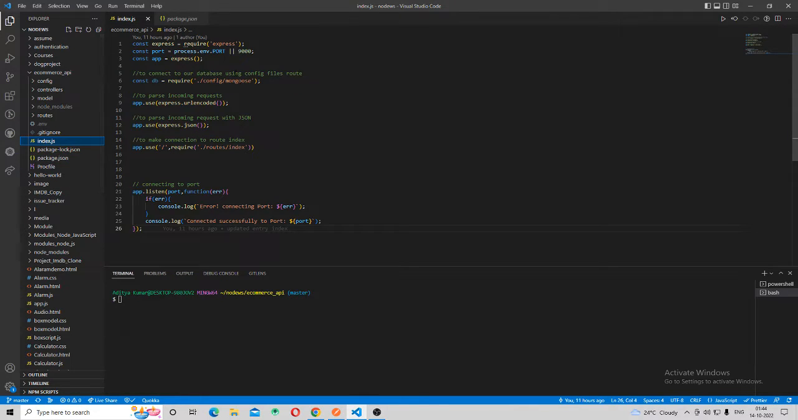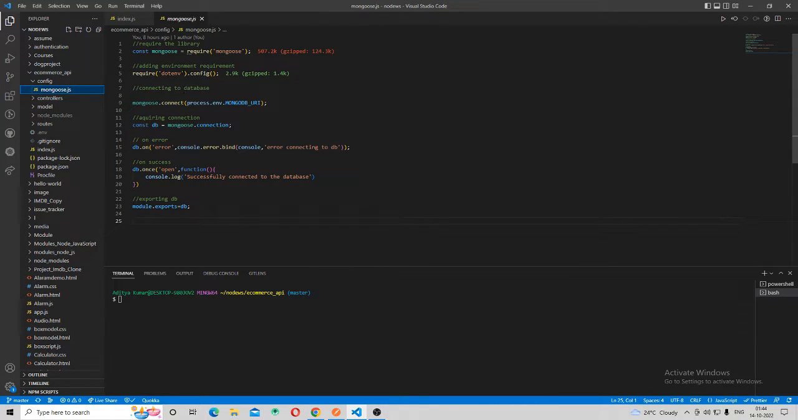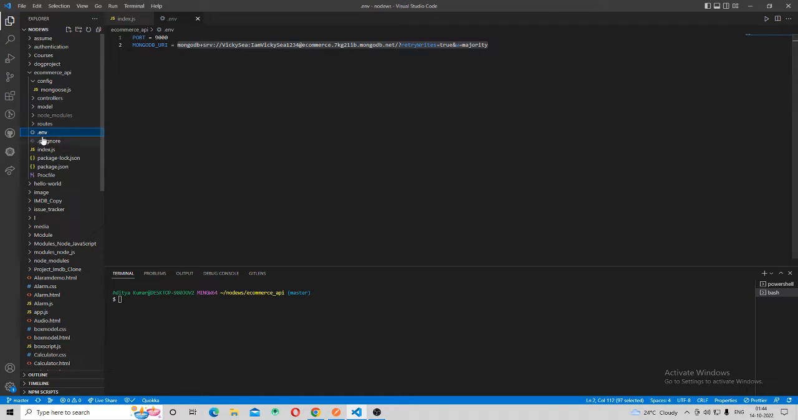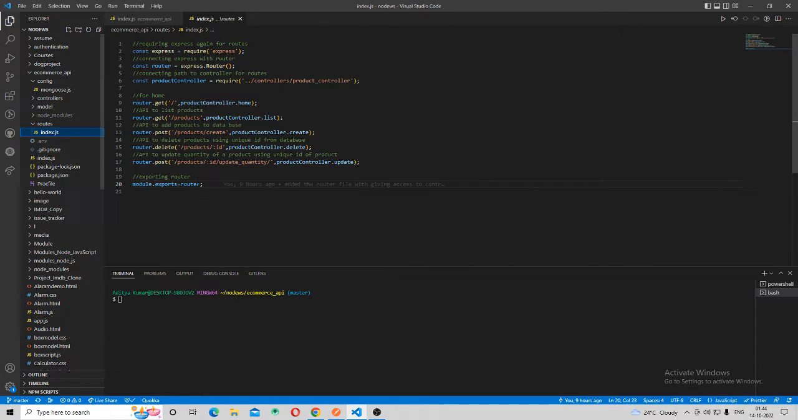In the index file, I have used the constant express for requiring express, and the port is process.env.PORT, or it runs on localhost 9000. I have used the configuration of Mongoose in the mongoose file, where it connects to MongoDB at the URI which I have set in my env file. It is sensitive, so I will hide it on GitHub. In the routes I'm using router.get for home and for listing the products, router.post to create products, delete to delete, and post to update.